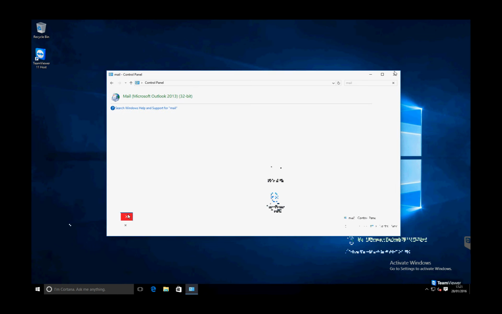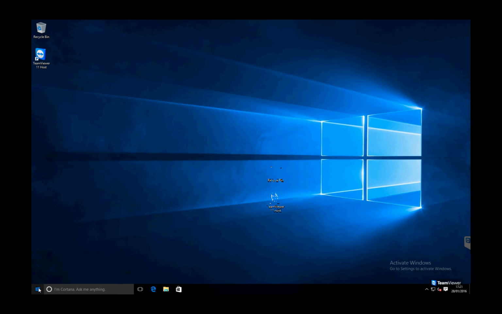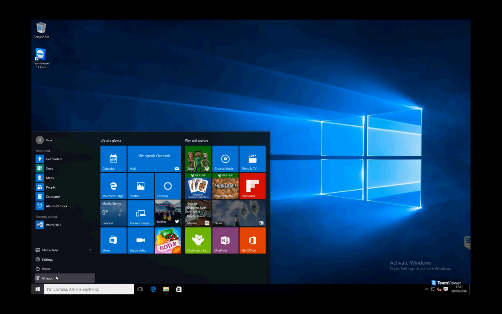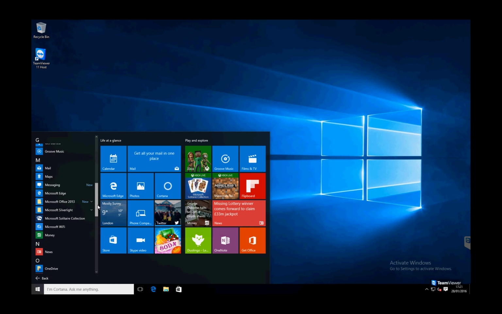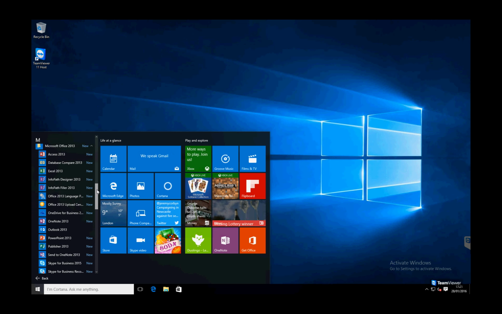Go back to the Start menu, All Apps, and we'll scroll down to Microsoft Office 2013, which is what we've got installed. Here we have a lot of the Office apps, but what we want is Outlook. Just double click that.